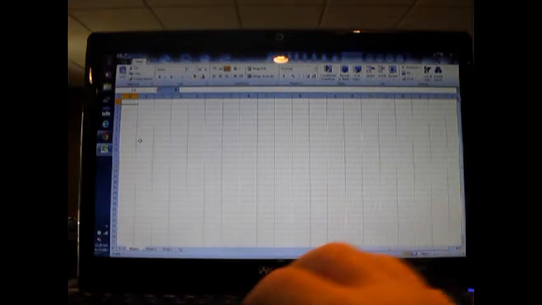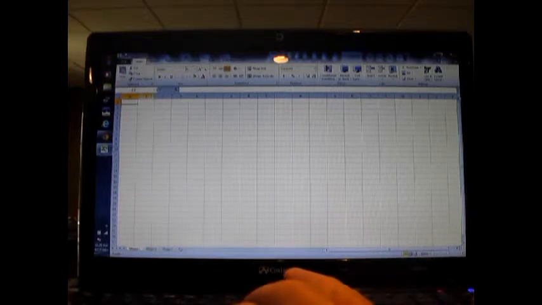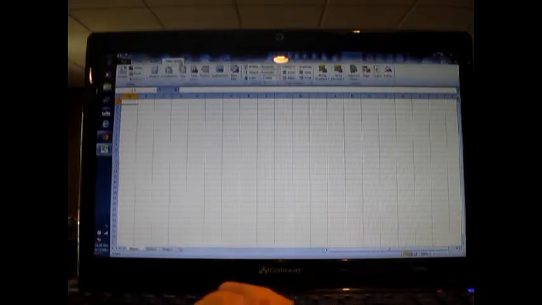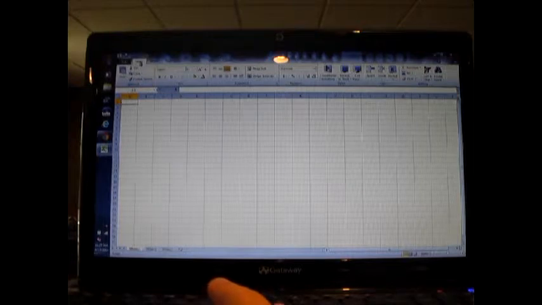Like in Microsoft Word, it has a ribbon available to you, with different tabs: home, insert, page layout, formulas, data, review, view, and so on. We'll go through some of these tabs and ribbons and let you know what kind of tools are available to you in the Microsoft Office Excel spreadsheet.